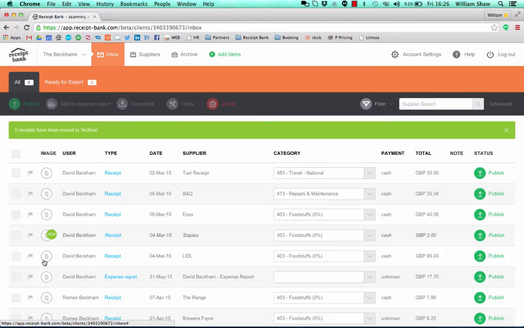In order to do this, first click on the tick boxes down the left-hand side, as you can see I am doing now. Once selected, you will see that the toolbar just above the inbox becomes active. You will now simply need to click on Add to Expense Report.